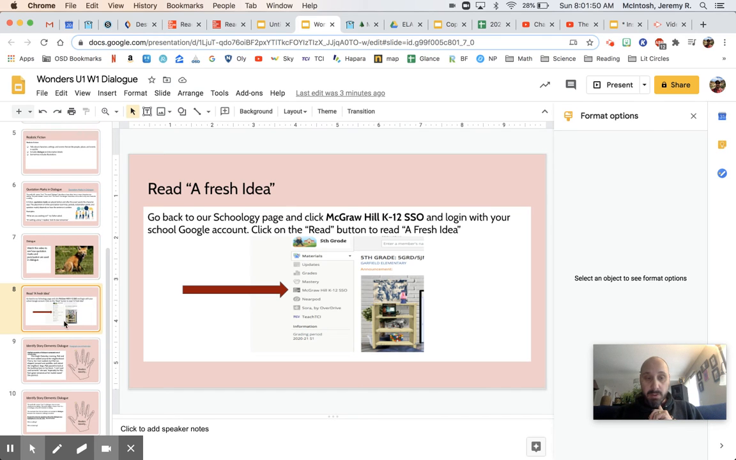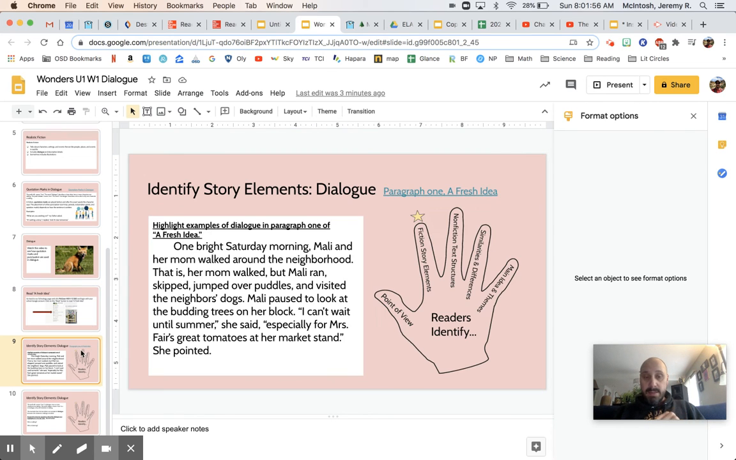So after you read the story, come back into this slideshow. So you're going to pause right now, pause the slideshow, go read, and then you're going to practice using your highlight function. And you will reread the first paragraph because that's what good readers do. And you are going to highlight the dialogue from the first paragraph in A Fresh Idea. If you want Mr. Mac to reread it for you, click this blue link and I will reread it for you.